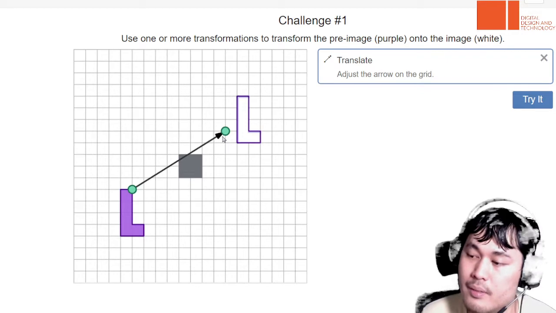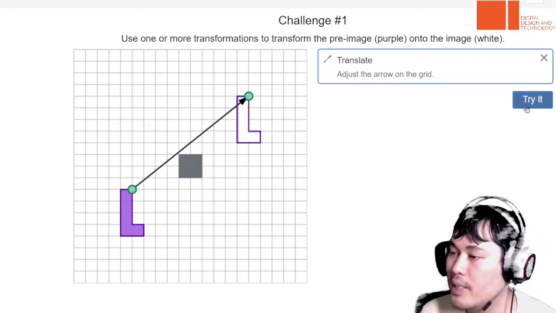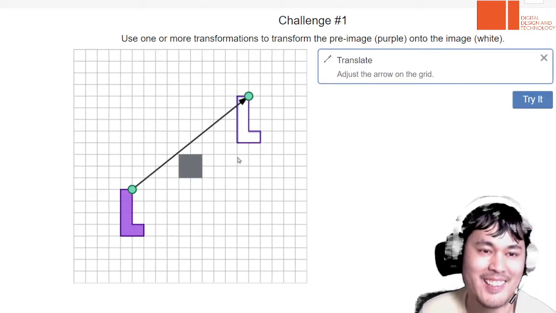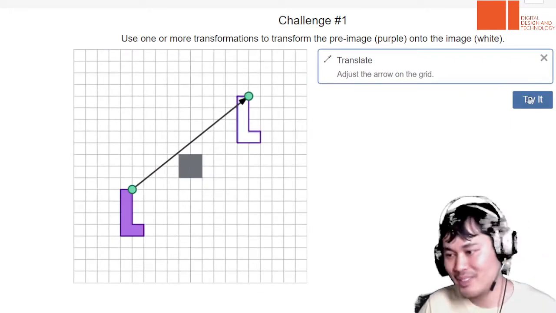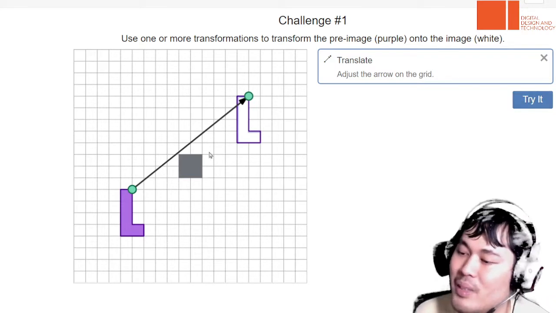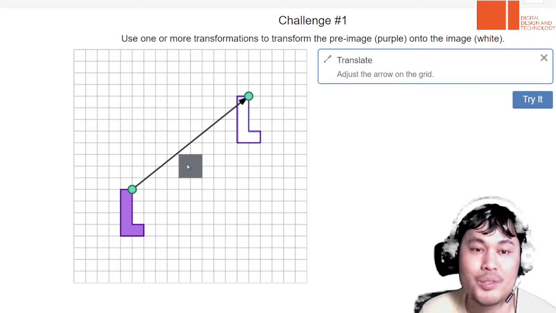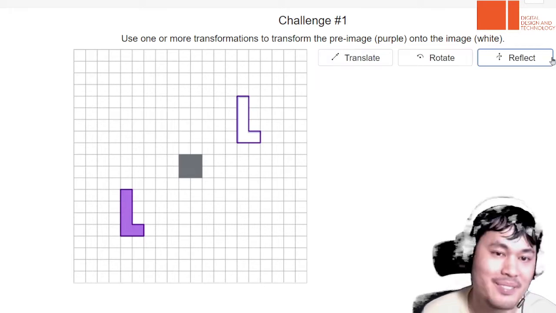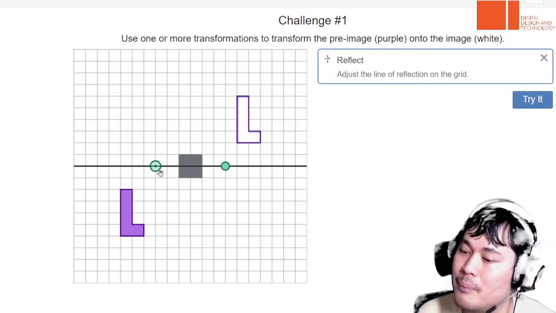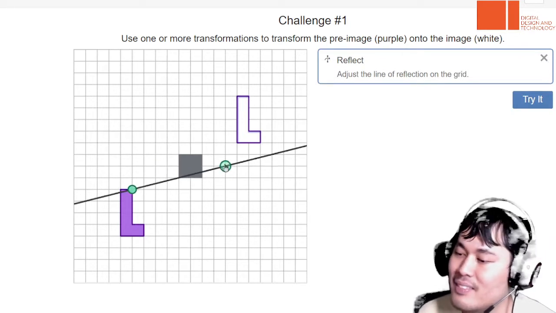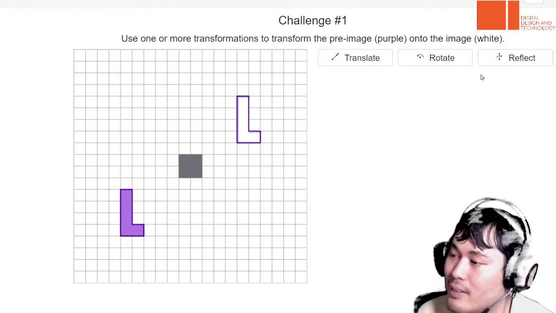And of course, you can translate one point to another. But the fun thing is, you can see what's going on here. It breaks, right? Because if you can do anything you want, it's not going to be fun. So they add some kind of obstacle to make it more challenging. So you cannot reflect that directly, and you cannot translate that directly.